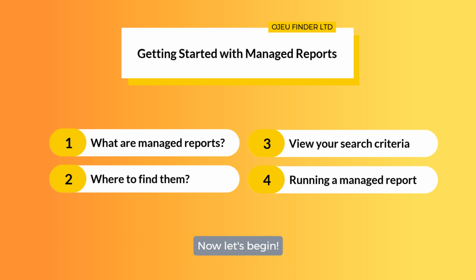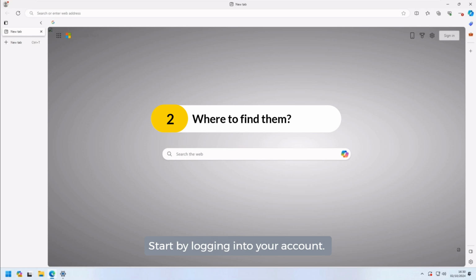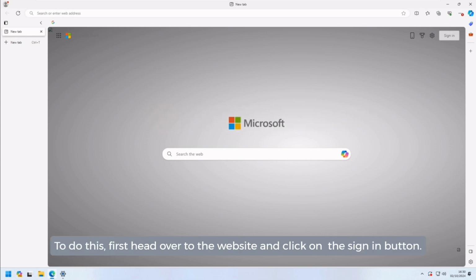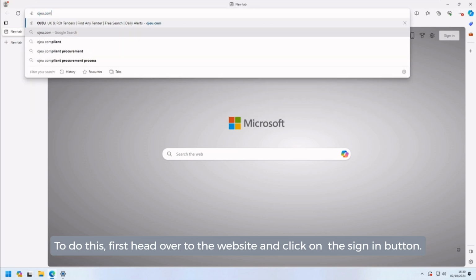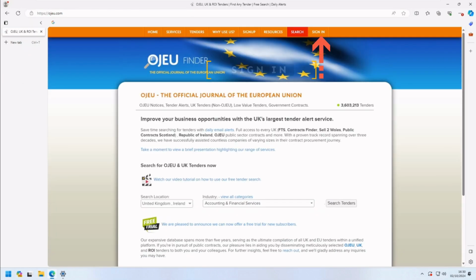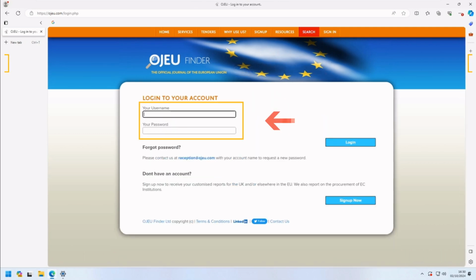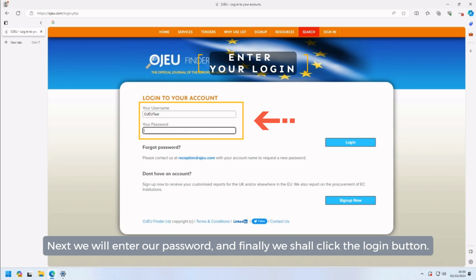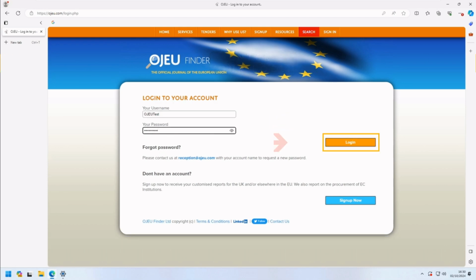Now let's begin. Start by logging into your account. To do this, first, head over to the website and click on the Sign In button. We shall enter our username. Next we will enter our password, and finally we shall click the Login button.